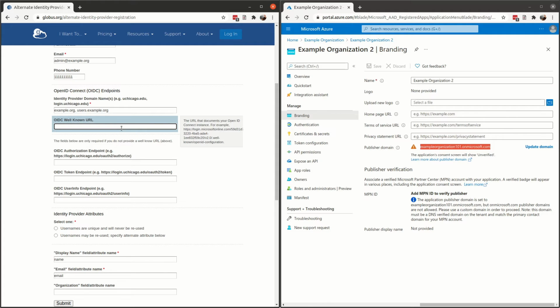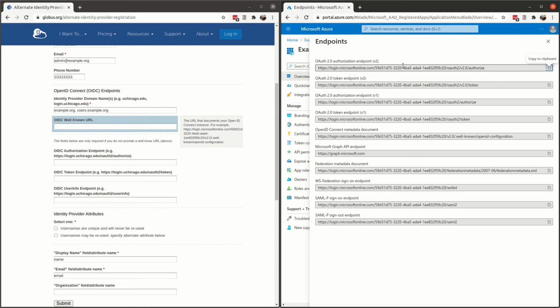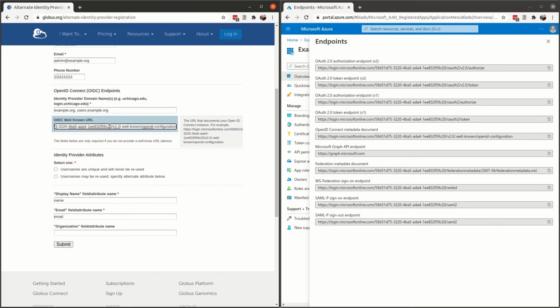For the well-known document, we can get this information from the Endpoints tab of our Active Directory server. Going up to Overview, we click on Endpoints to the right, and the fifth item from the top is the metadata document, which is what we need for the well-known. Providing this information here means that a lot of the fields below aren't required, and these will then be hidden.